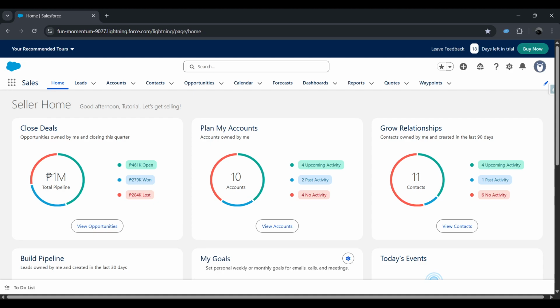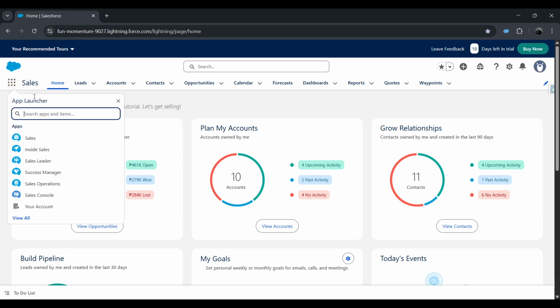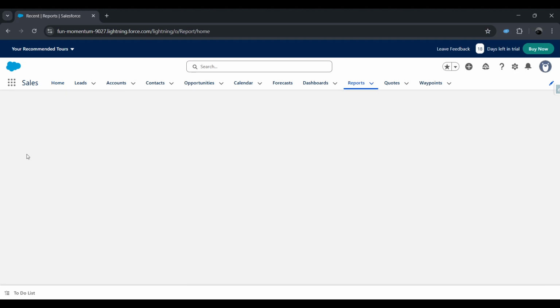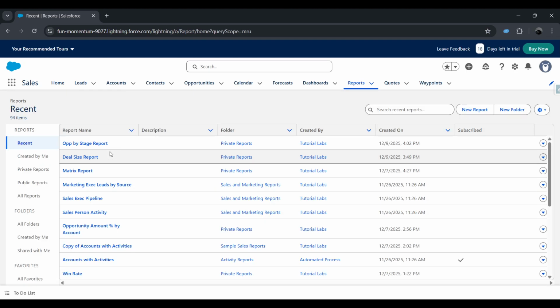Let's start by clicking the App Launcher, which is that 9-dot grid icon you'll find in the top left corner of your Salesforce interface. This opens up your menu of available apps and features. Once it's open, search for and select Reports. This takes you to the reporting hub where you can build and manage all your custom reports.